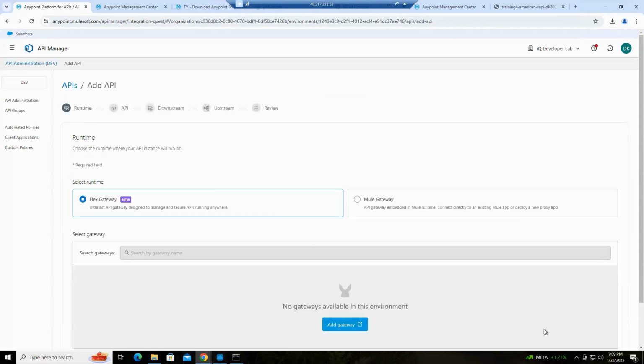Okay, so once we're in here, there's a lot right here. I want to take a minute to talk about some objectives, as far as the exam's concerned. So once we're here, we're ready to add an API. We have the Flex Gateway, or we have the Mule Gateway.